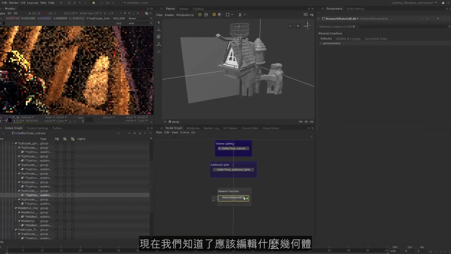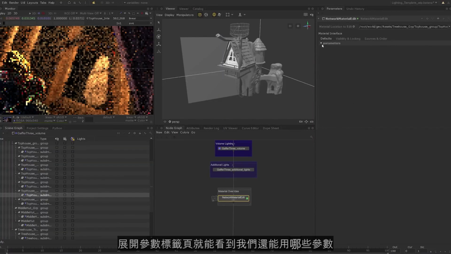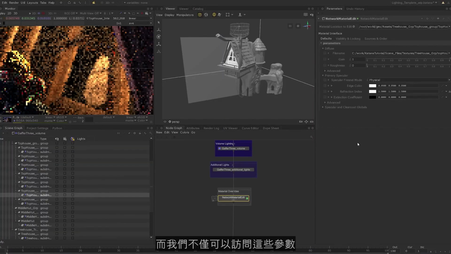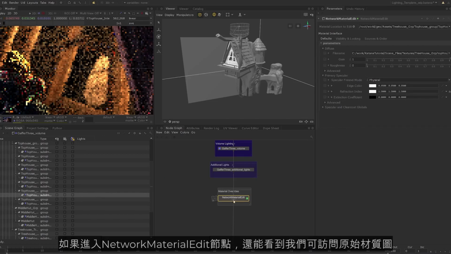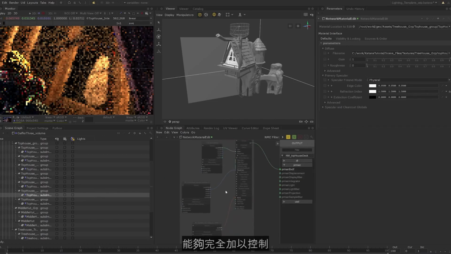Now that we know which geometry must be edited, I'll middle-click and drag this into the Network Material Edit node's parameter that says Material Location to Edit. Expand the Parameters tab and you can see all the promoted parameters that we have available to us. Not only do we have access to the parameters, if we step inside the Network Material Edit node, you can see that we have access to the original material graph, which we have full control over.